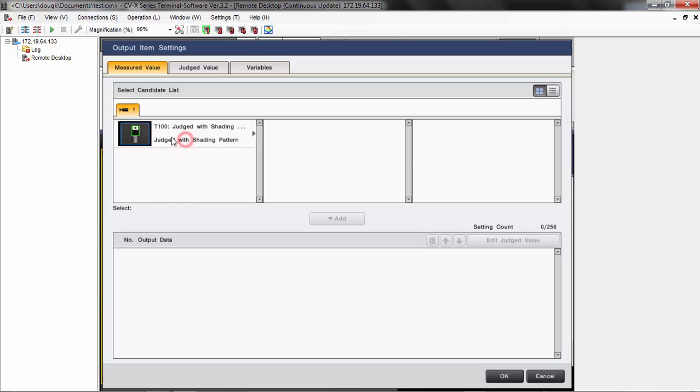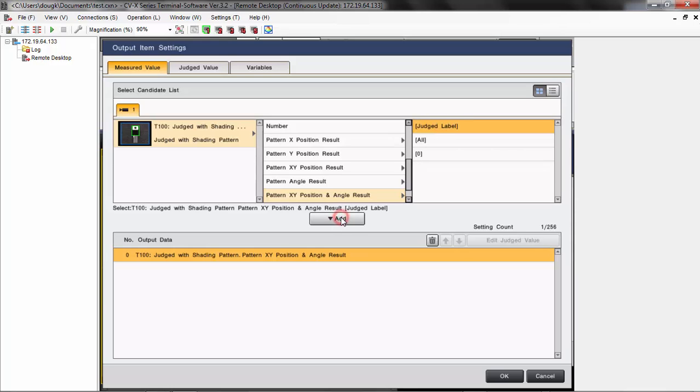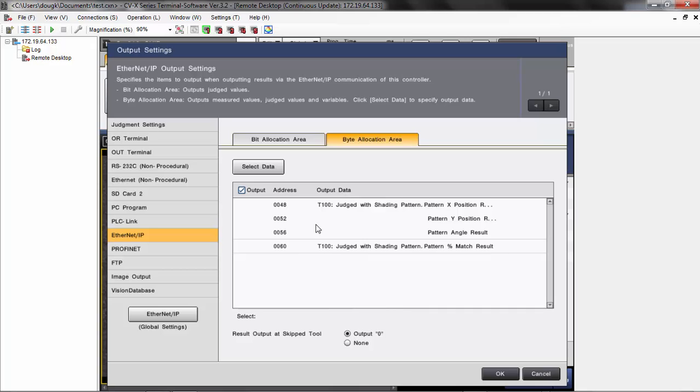You can see our tool is here, our pattern tool. I can simply select the tool, scroll down, say I want X, Y, and angle result. I can select that value for the judged label, add that to the list. And if I want the match percentage, I can add that as well. So just simply select and add the items to the list that you want to output over Ethernet IP. Click OK when done. You can confirm that is what will be sent out.